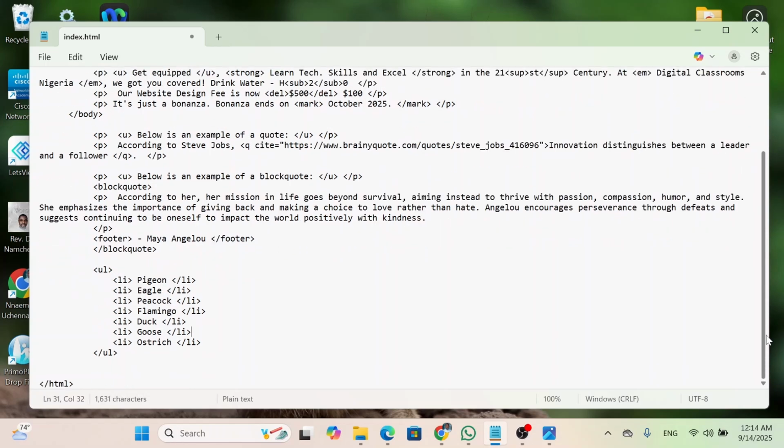And so I have the UL opening tag, the UL closing tag, and then I have 7 LI opening tags. LI represents list, 7 of them nested in between the UL opening and the closing tag. So this, of course, is called nesting, which we have always been talking about. So we have the pigeon, the eagle, the peacock, the flamingo, the duck, the goose, and the ostrich as 7 lists of the unordered list of birds. And so I will save my work.